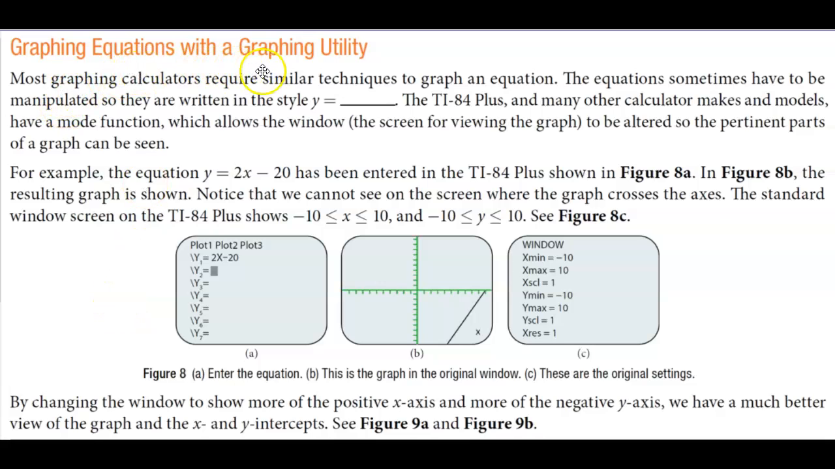Graphing equations with a graphing utility. Most graphing calculators require similar techniques to graph an equation. The equations sometimes have to be manipulated so they are written in the style of y equals whatever the equation may be. The TI-84 Plus and many other calculators, makes, and models have a mode function, which allows the window, the screen for viewing the graph, to be altered so the pertinent parts of the graph can be seen.